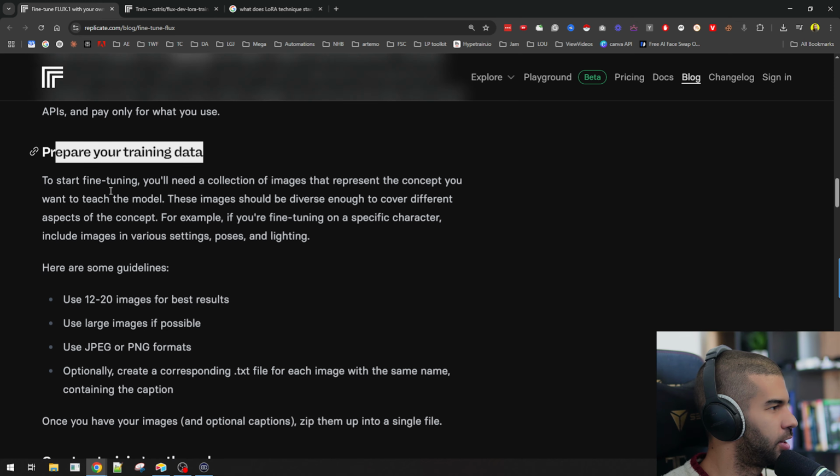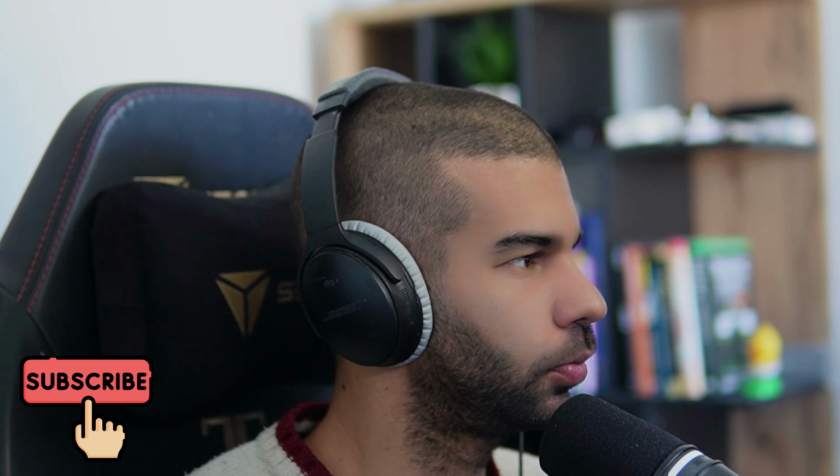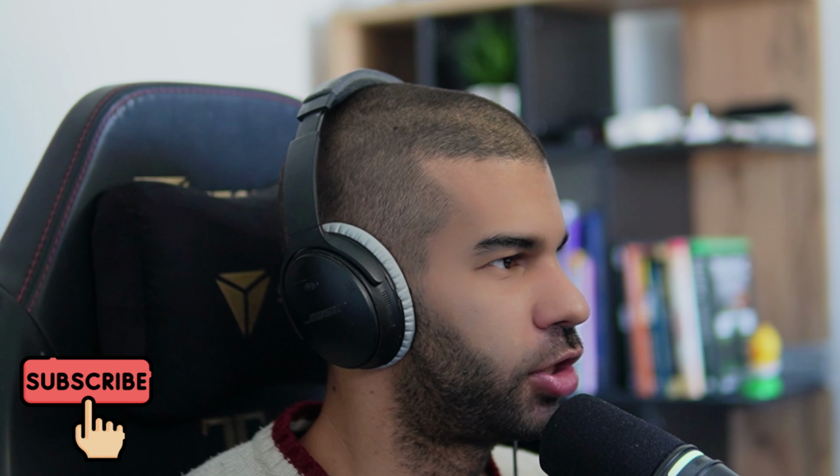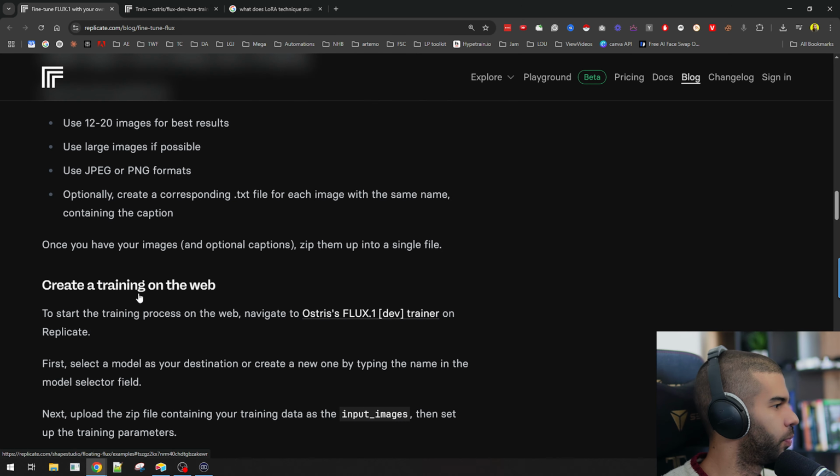To prepare your training data, all you need is a set of images that represent the concept you want to teach the model. So it's not just about teaching it to create images in your liking. It could also be about concepts, just like we saw over here.